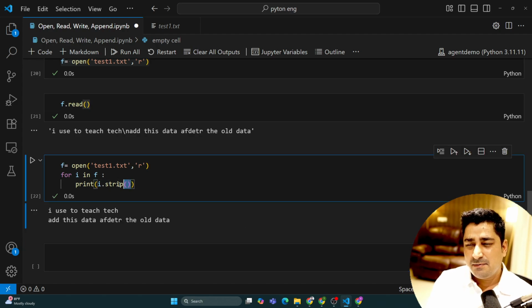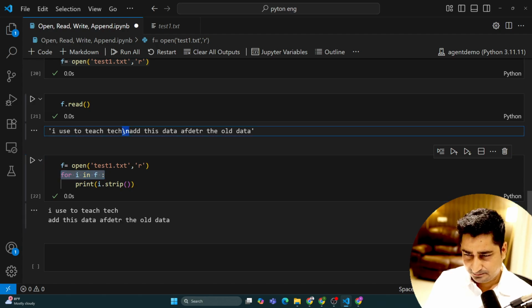So what does strip do? Basically, it reads the data one by one. Simple, right? So one by one I'm reading the data, and strip removes the newline character. That's it.